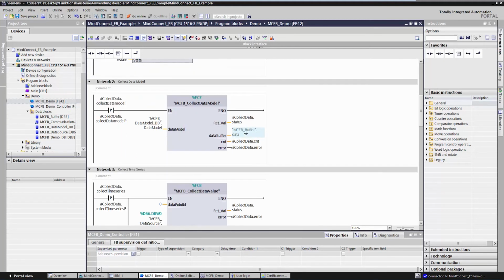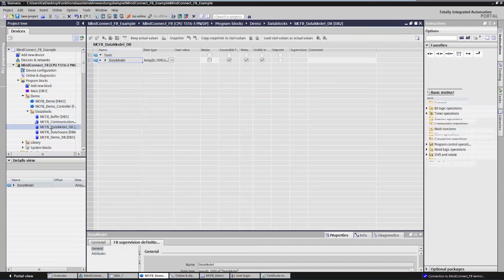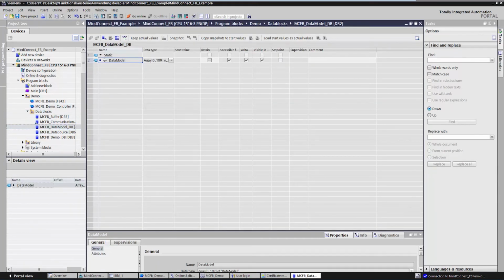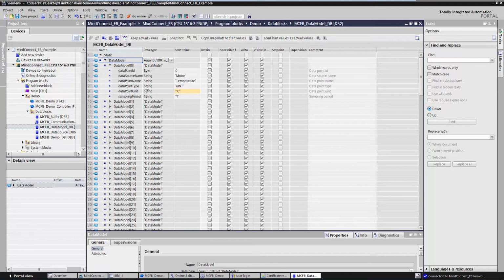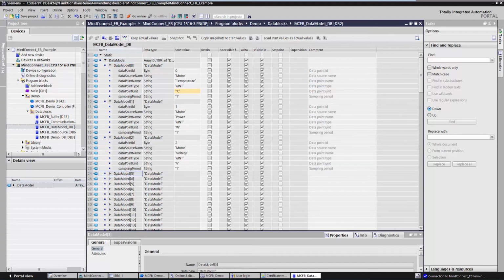Next, let's have a look at the MCFB collect data model, which collects a data model and sends it to MindSphere. You can look at the data model in MCFB data model DB. This is where an array is created, in which you can configure your data model. In my example, we configured 4 data points.